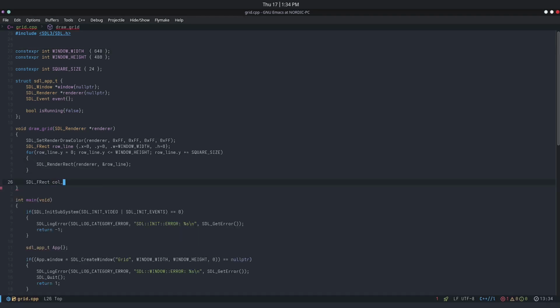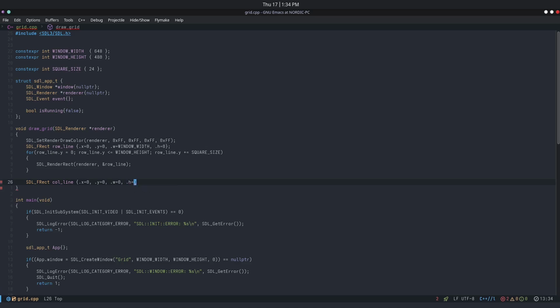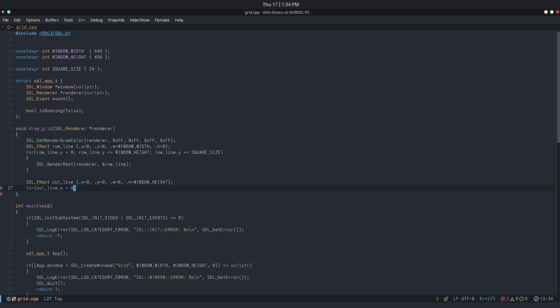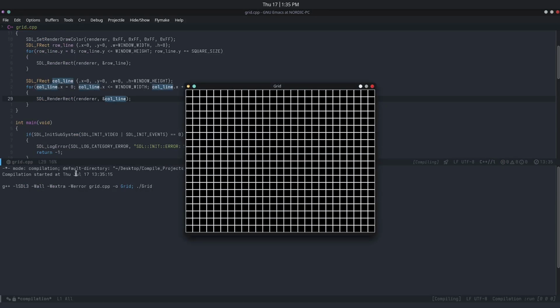With the column, we do the same thing, but just the opposite. The width is 0, and the height is gonna be the window height. And we move the x position until it's the window width, with x plus equal square size. And then we do render rect column line. There you go. We have our grid. So that's how you make a grid in SDL3.